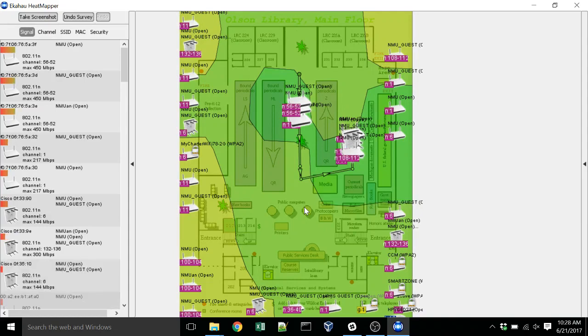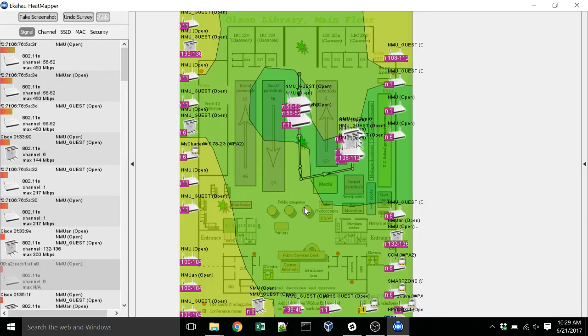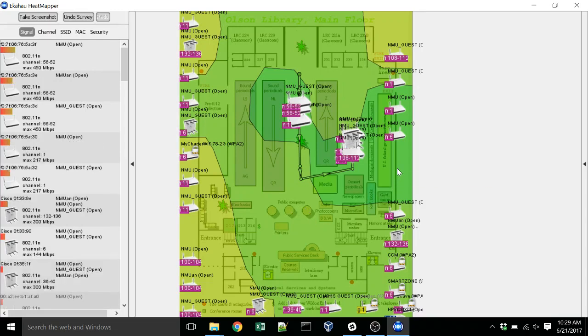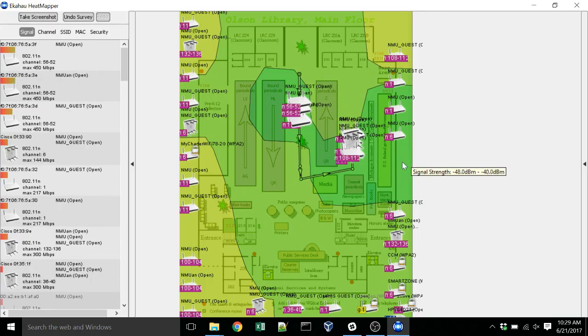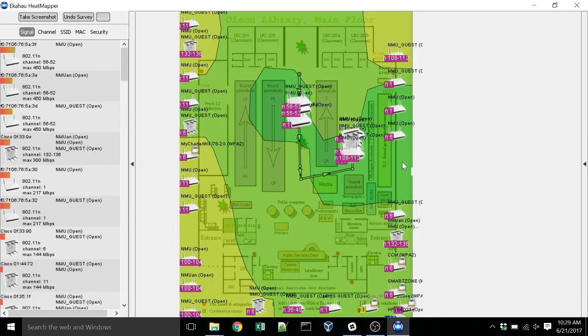So this software is good. Anytime you deploy Wi-Fi, you should do a site survey to make sure that you have sufficient coverage. Now, one potential problem that we see is that our coverage might be too good. We have signal leakage coming out of the LRC. So in the case of Northern Michigan University, too much Wi-Fi coverage is not necessarily a bad thing.